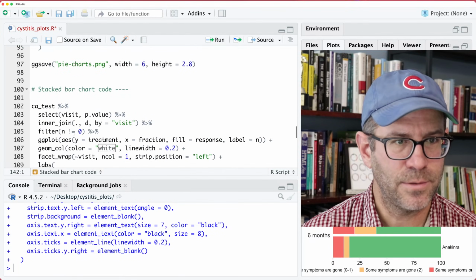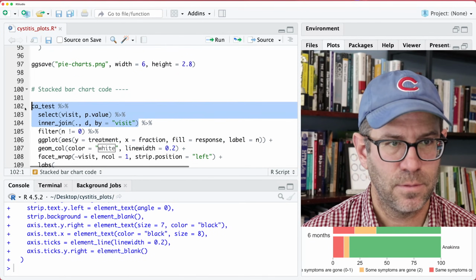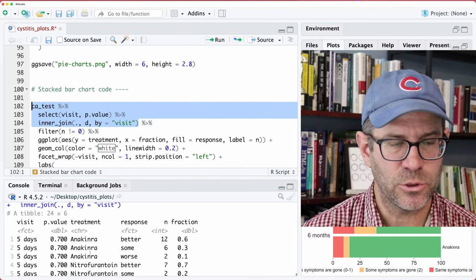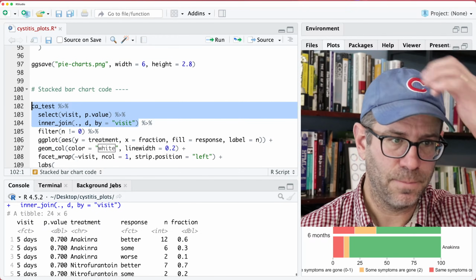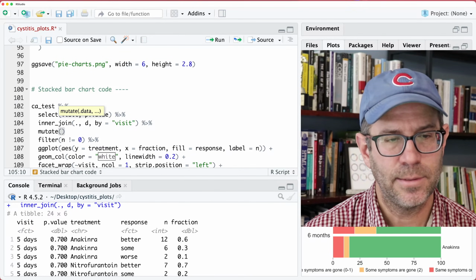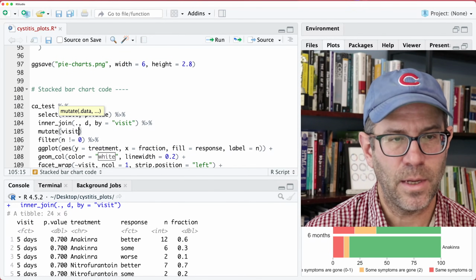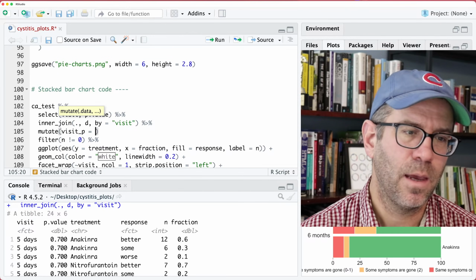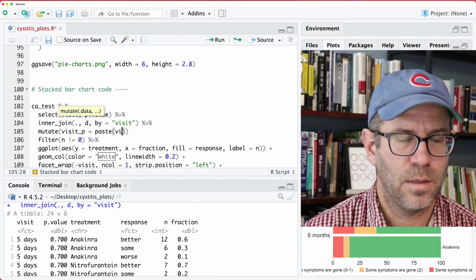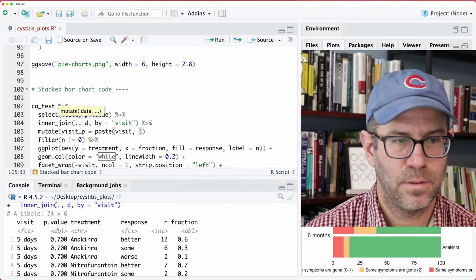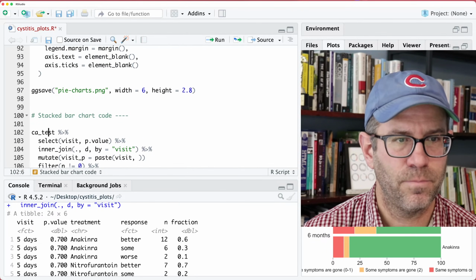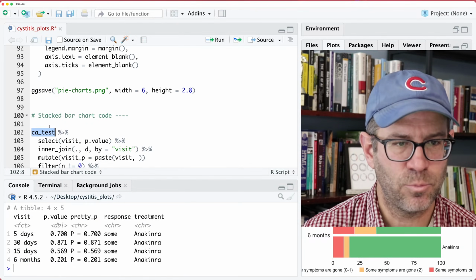Oh, and I think I ran too much. All right, let's run that. And so now what we've got is our visit, our p-value, and our treatment, right? And so what I'd like to do then is to mutate and make visit p, and we'll do paste visit. Then I have p-value. I thought I had a pretty p. Maybe that's what I want instead, is pretty p. All right.